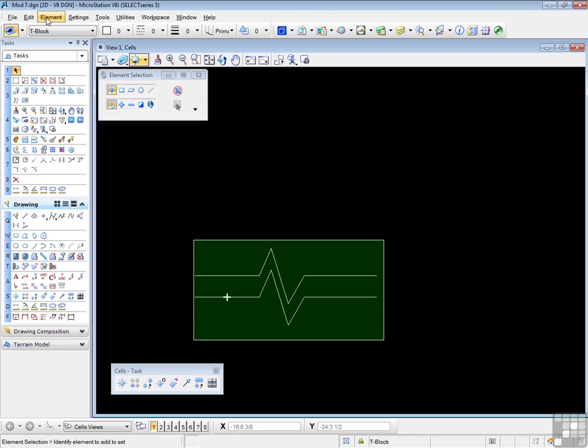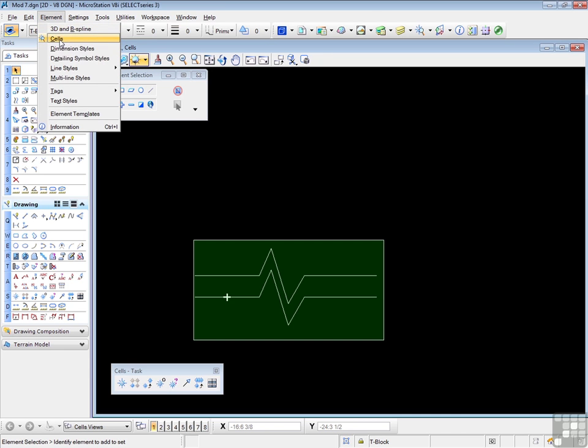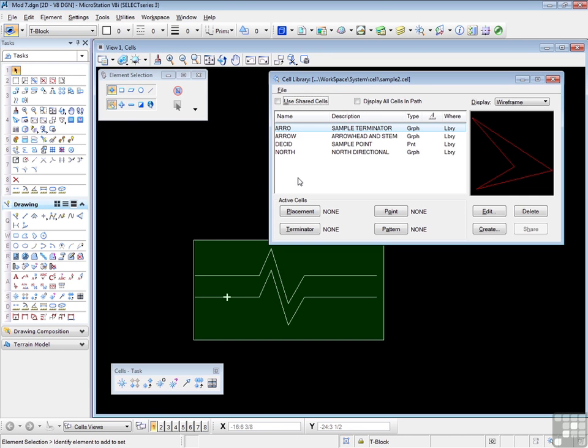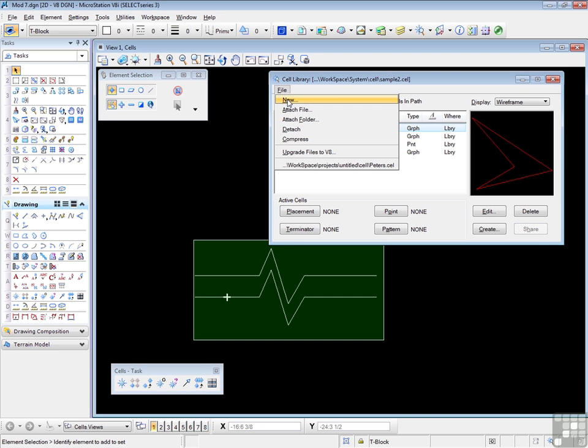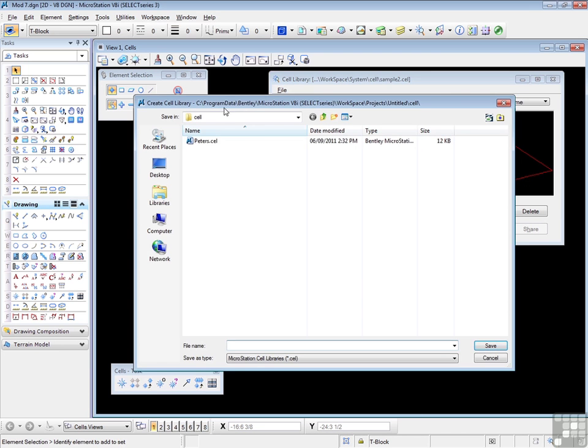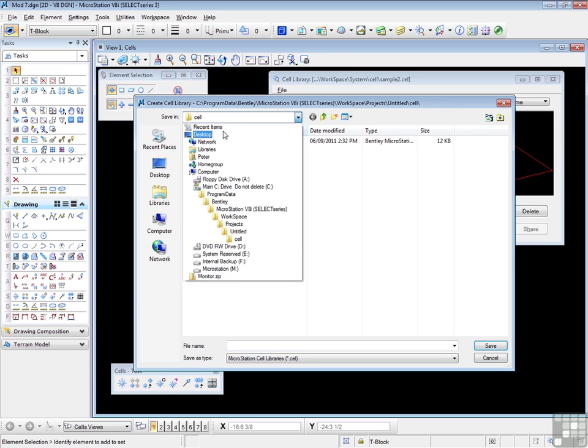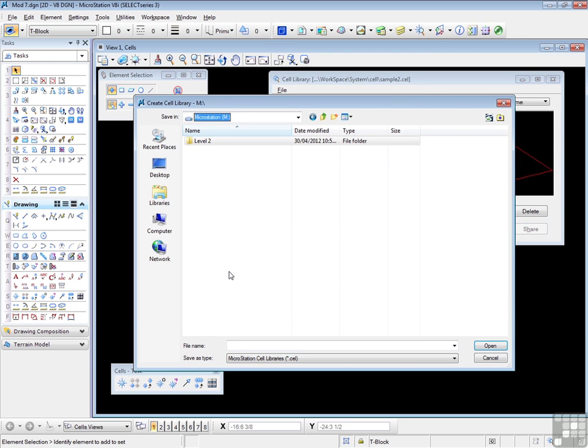So off we go to Element and Cells. I'm currently in that sample2 cell, but I need to create a new one in my own folder. So File, New, to create a new cell library. MicroStation offers me the default path to its cell files. Don't want that. I want to go to my M folder, which I'm using specifically for MicroStation. And level 2, that will do. So I'll select level 2 as the local folder.